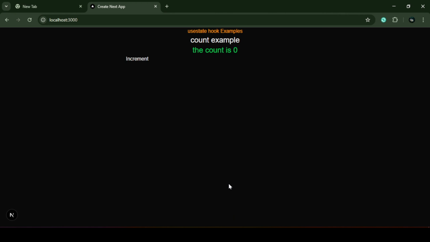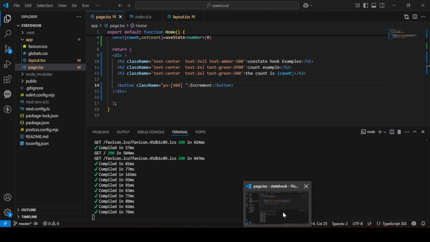Now when you check our application, you can see at least we have the increment button here. I want us, when we click on this button, this value should increase. Great. Let us include that functionality. So inside this button, you can add an onClick. So we can say onClick.